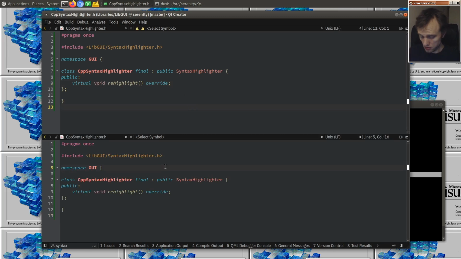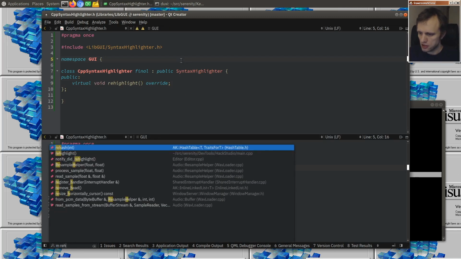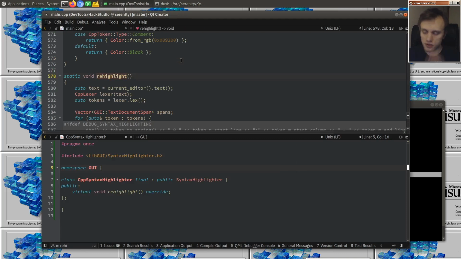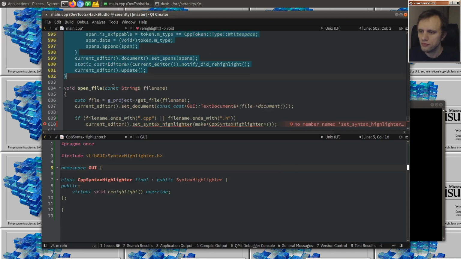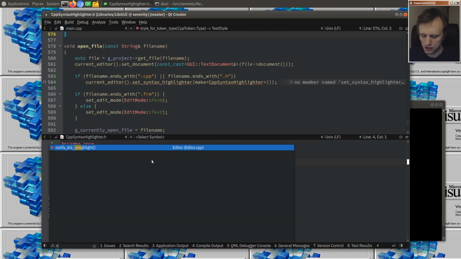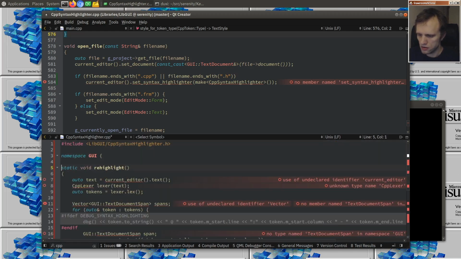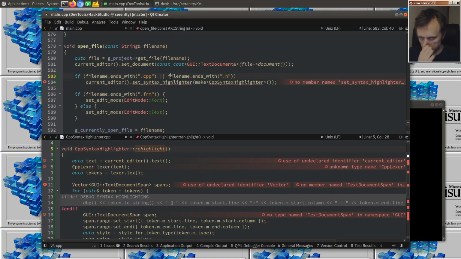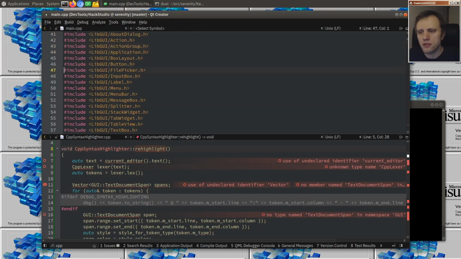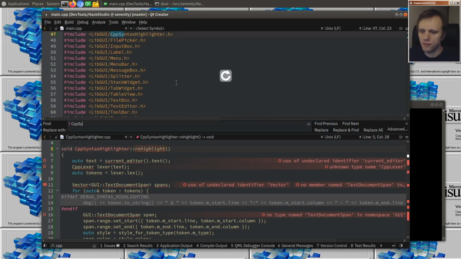And then the implementation of rehighlight, we'll just take that from Hack Studio and put it into CPP syntax highlighter. And this will now be CPP syntax highlighter rehighlight. Okay. And I guess let's just include some stuff here so that we can get things started. Oopsie doopsie.